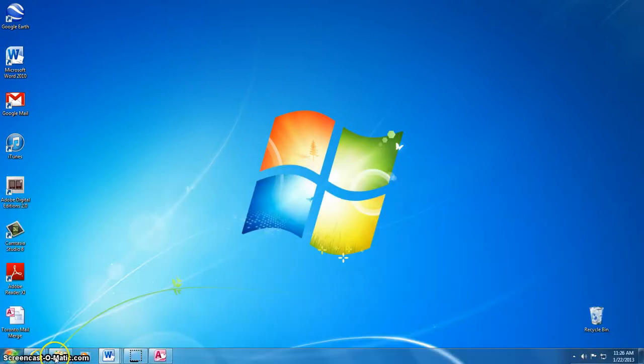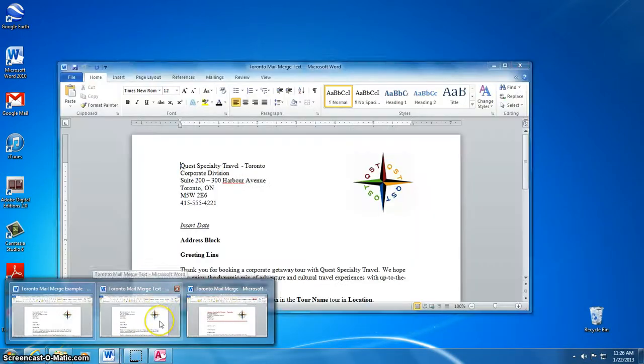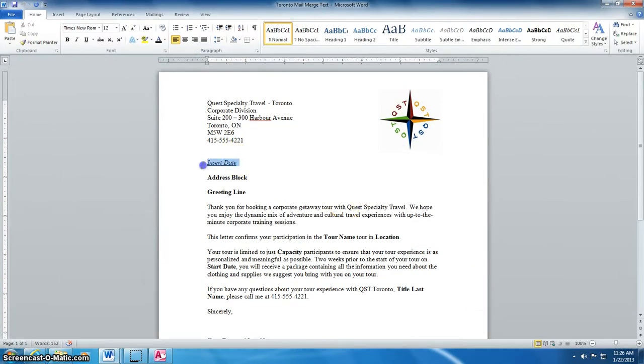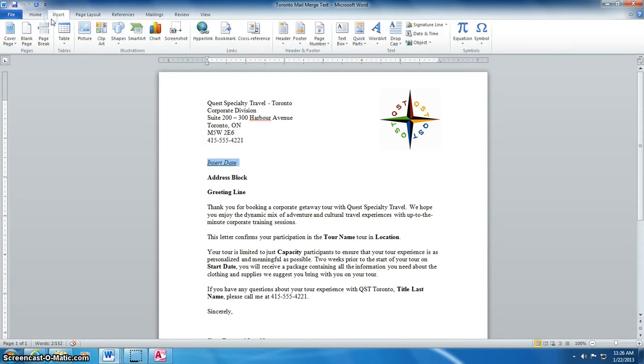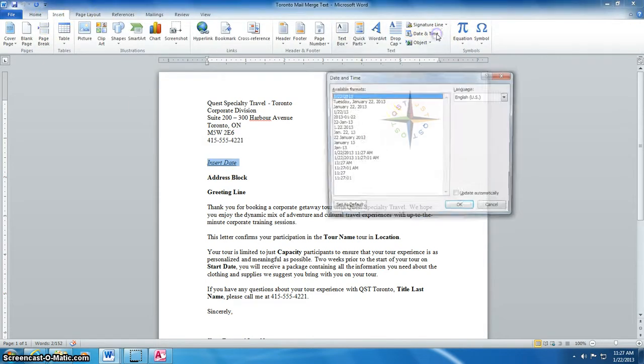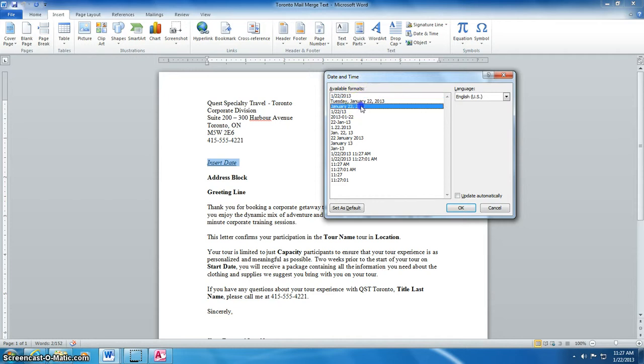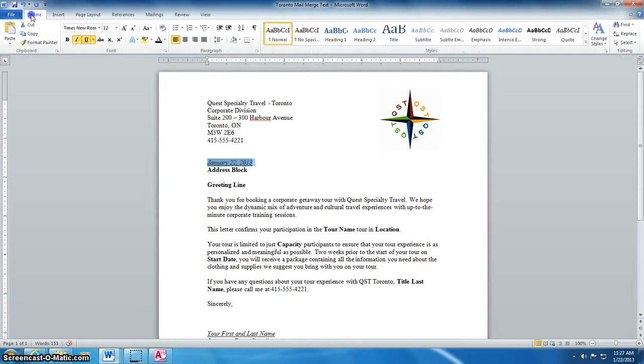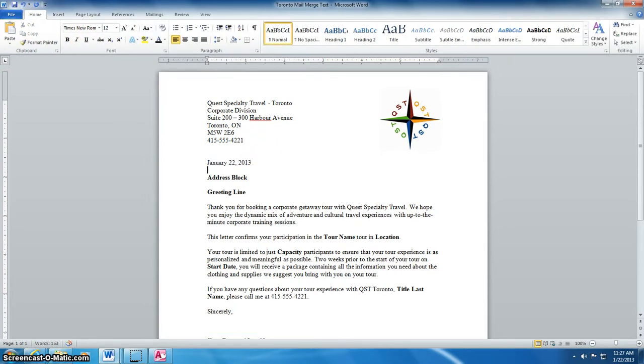And go ahead and open the mail merge text. So this, where it says insert date, we are going to go to insert date and time. And we want this one right here that has the month, day, and then year. And we're going to click Update Automatically. Okay, and we don't want it italicized or underlined, so click off of both of those. Click Enter.